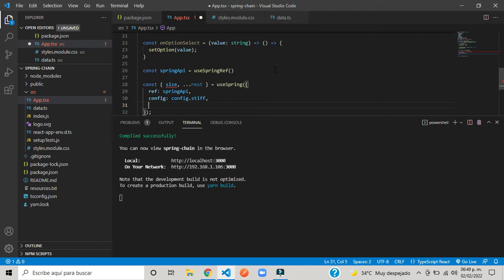Then we have the from, and we have two properties that are very easy to understand. There are from and to, and it's like before and after, from the starting point, and then to the next point, right? So we have to set the size, and the size will be 20%. Sorry, I said 30, I want 20%.